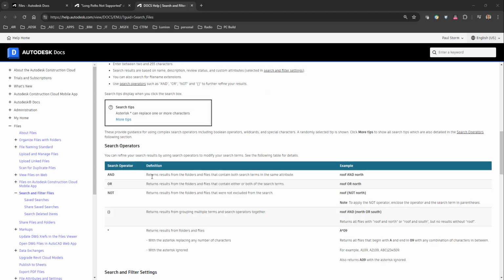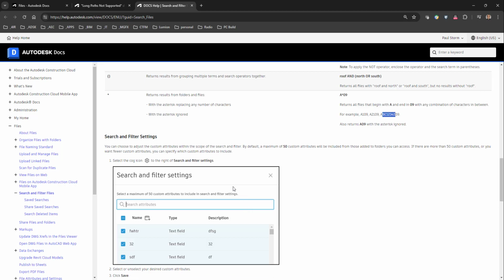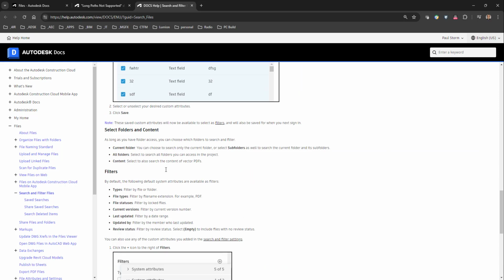and then we can search within the search field using and, or, and not. There's even an example of the file must have roof and either north or south, and that will return all the files based on that. Then we've got the wildcard. So this is anything with A and then anything after that and 09. All right, so that will include 1, 21, and that number there. Okay, so that is what we can use with our search filters.